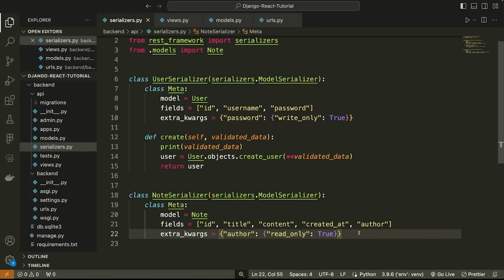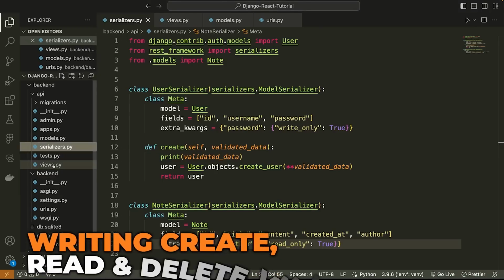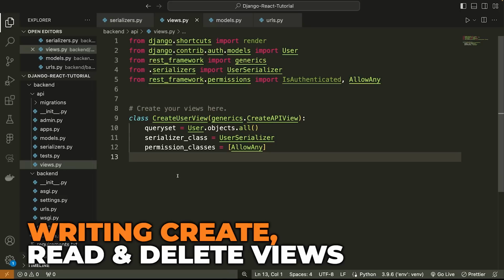Okay, so I know it's a bit weird, but we want to make sure that for certain fields, we do that so that we can see them, but we can't set them, or we can set them, but we can't see them. And in this case, author is one of those where we want that to be set by the backend, not by someone just deciding who the author should be. Okay, so now that we have our serializer and our model, we're gonna go into views, and we're gonna make some views for creating a note and for deleting a note.